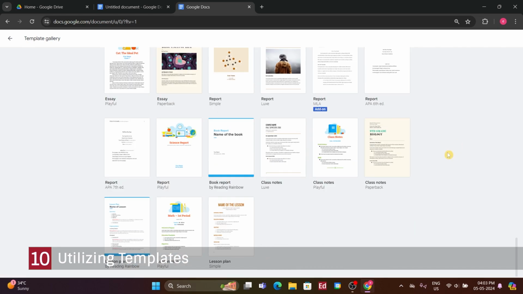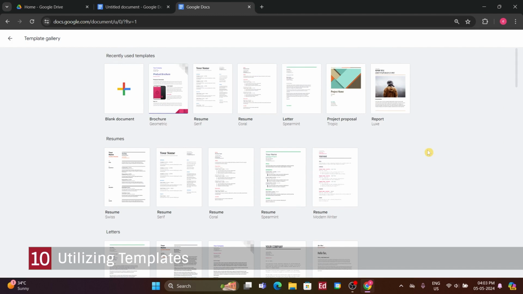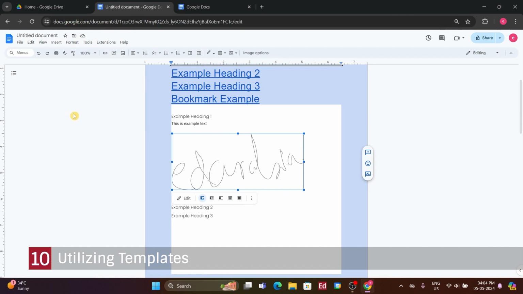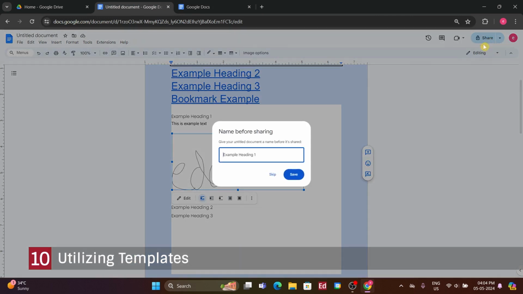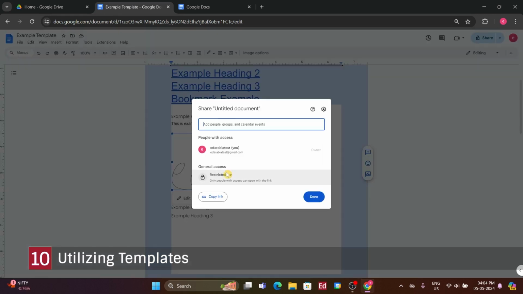These templates offer a convenient starting point, saving you from building documents from scratch every time. It's worth noting that if you have a G Suite account, let's say I want to share this Google Doc as a template with my colleagues, I can simply navigate to Share, give it a title, let's call it Example Template, and save it. Under General Access, I can choose to allow anyone with the link to view it, ensuring that when someone else opens it, they can access the document.